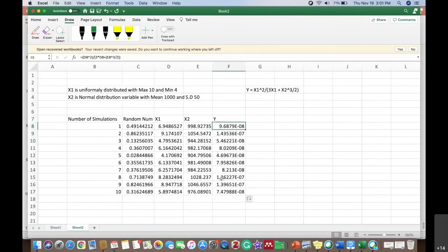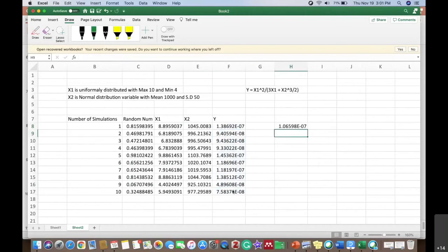We need the analysis on this Y now. The first thing is we need to find out whether it is positive skewed or negative skewed. For that, I need to have the mean and the median. So for the mean, I know that the formula is AVERAGE. Now it is asking me the range here. I'm starting from this number and up to the last number of my simulation, which is at simulation number 10. This is my mean value.